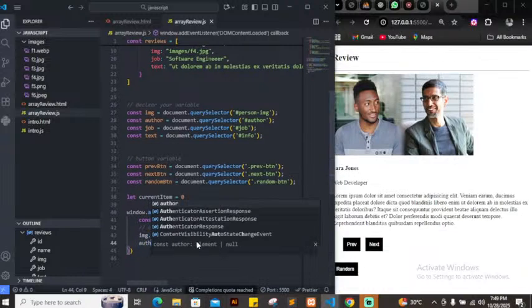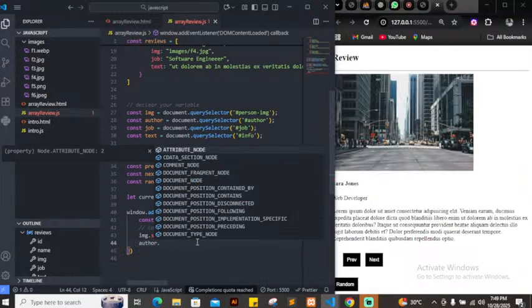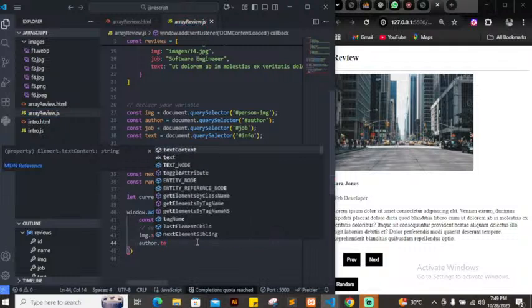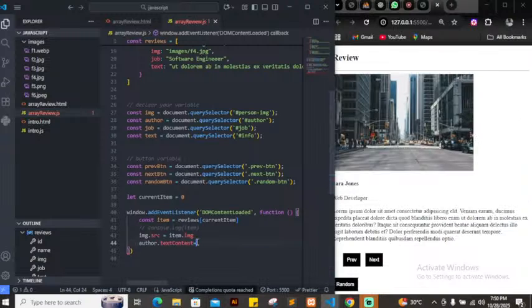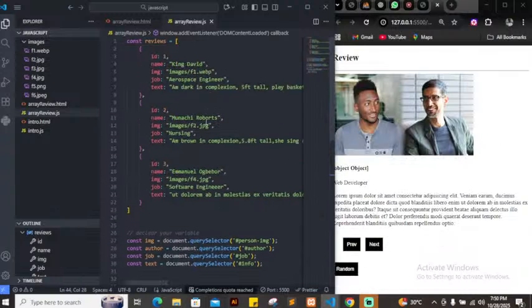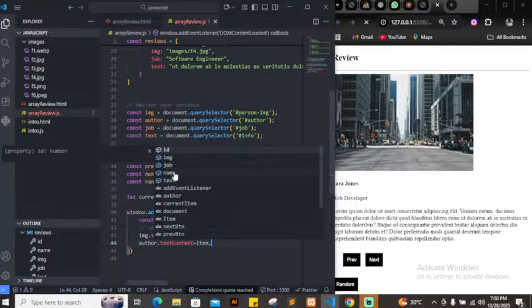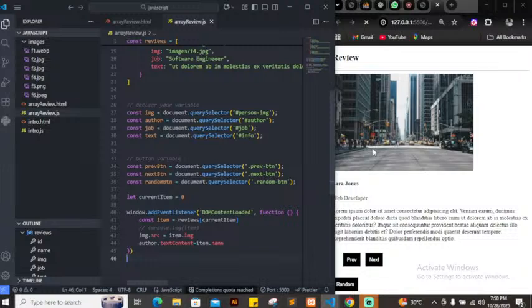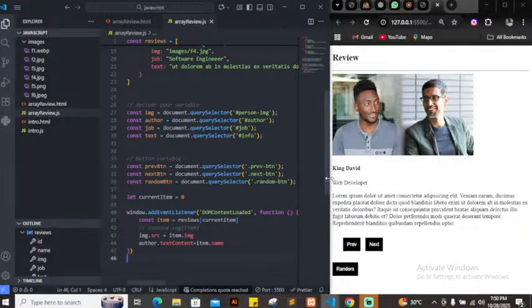All right, so the next thing I want to get is the author. We said if you want to change the contents of the HTML element, either use innerHTML or use your text content. Text content equals to item dot, what did I use here in my array? Name. Item dot name. So if you check it, you see that King David is appearing on my browser. Are you seeing it there?